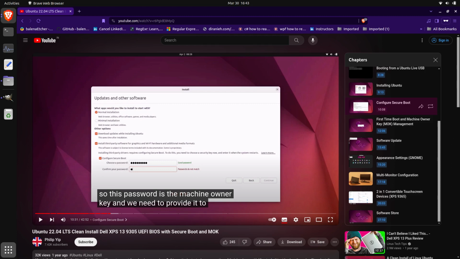The first time I was installing Ubuntu on this laptop, on the updates and other software dialog, I chose the normal installation. Along with that, I chose download updates while installing Ubuntu, and also I chose install third-party software. So I chose everything. Due to that, it was taking much time. I think it took around 1 hour or more than 1 hour. Most of the time was taken by downloading the updates and other things.